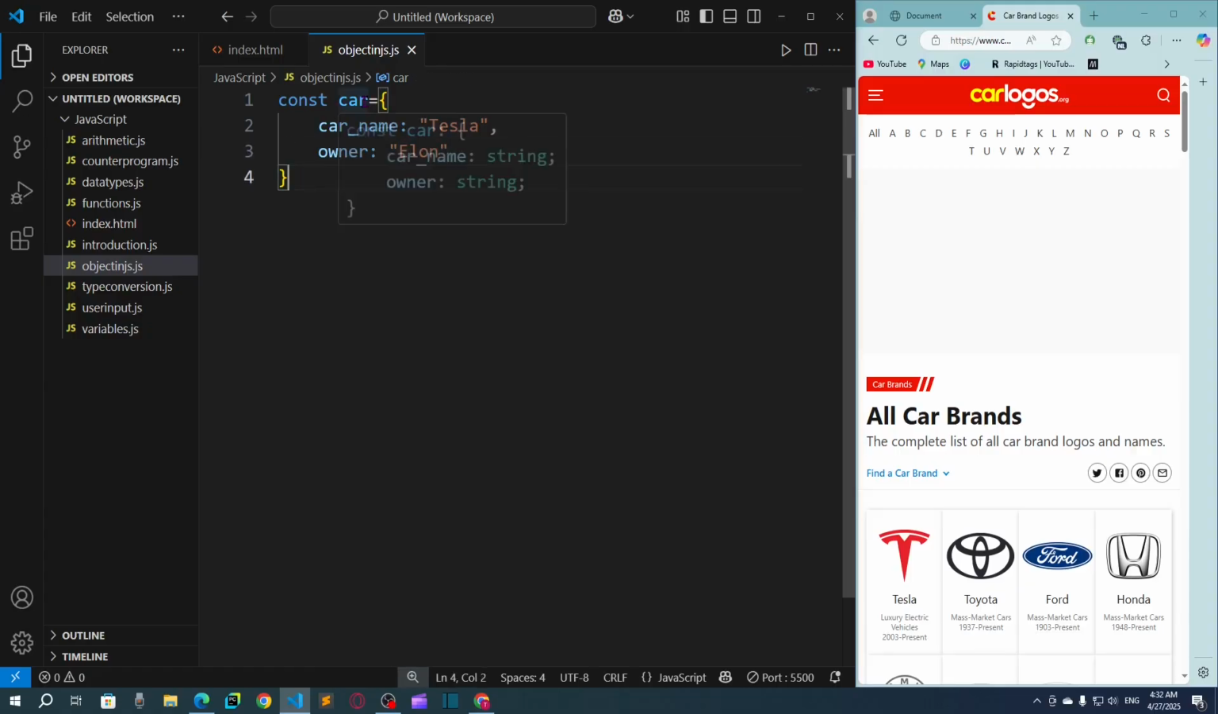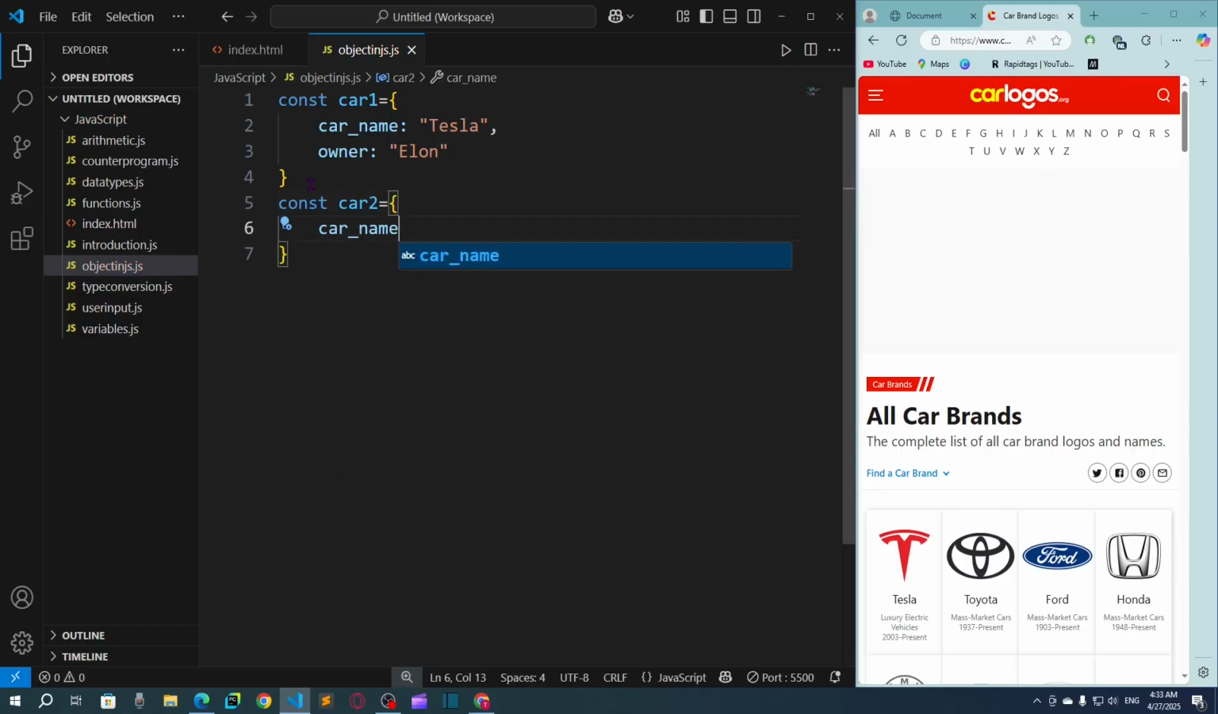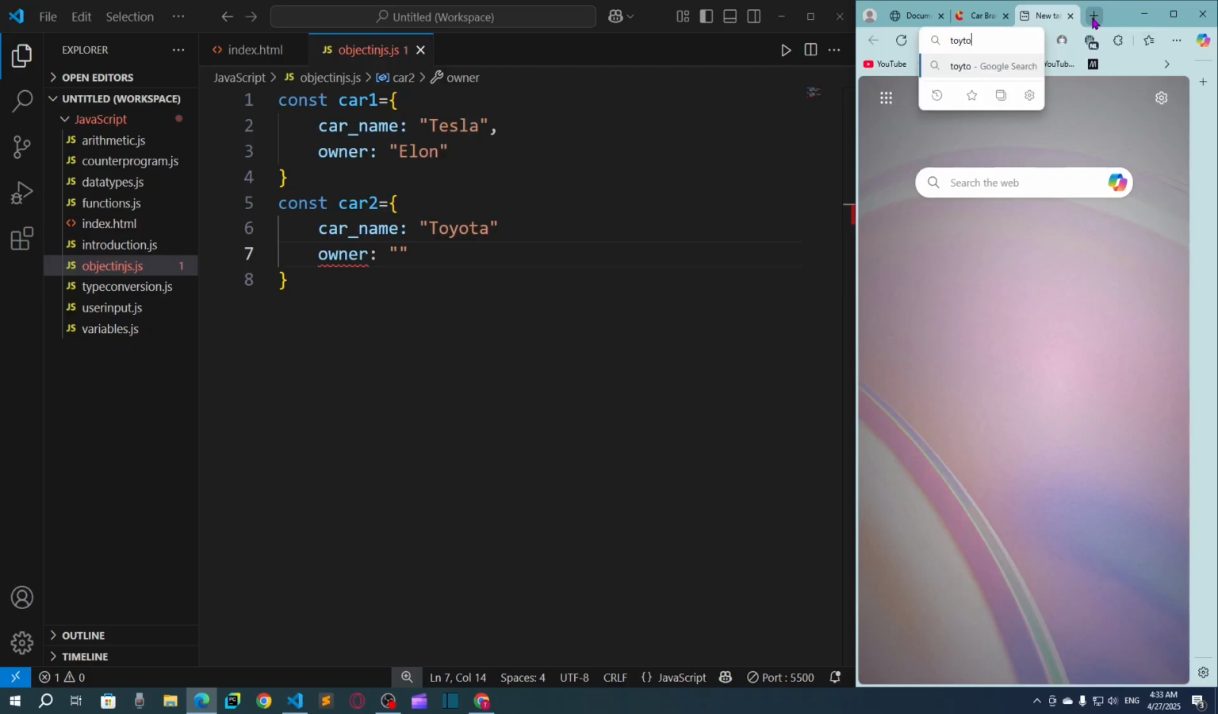Now let's say this one will be car1, and I want to declare one more object, that is car2, with car_name, let's say Toyota, and owner, let's say, I don't know, the owner of Toyota. Okay, let's go here and I will say Toyota owner.